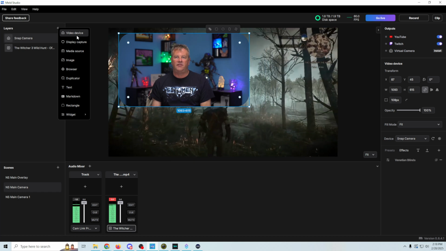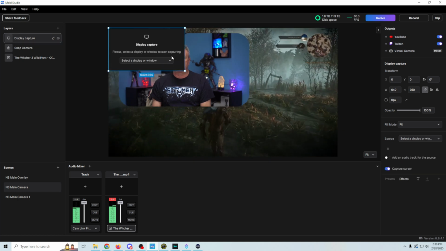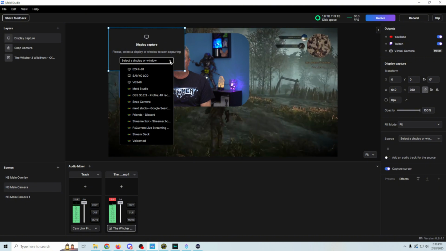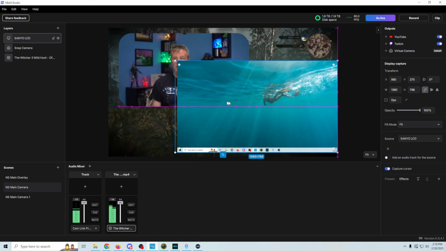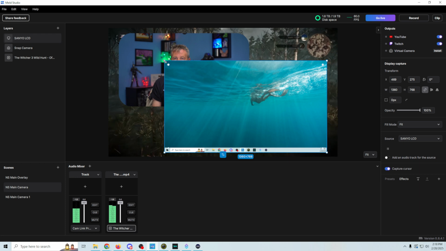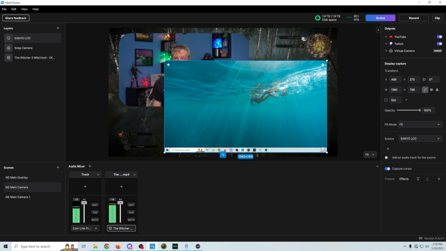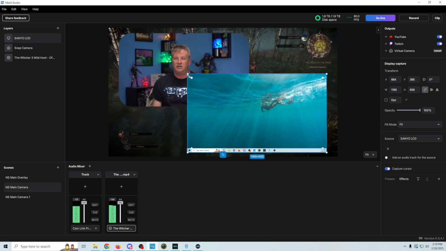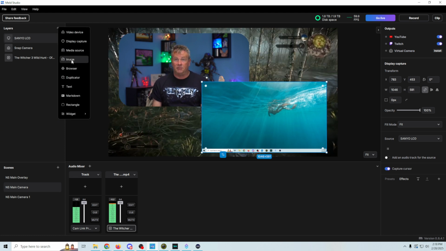So we can add a video device, which is a camera. We can use a display capture to capture any of the displays on your system. You just drop them down here and you select the display you want and boom, we've got our display in there. Super easy. We can round off the edges and all that stuff with these, just the same as any other. Media source, which is essentially videos, images, which is images.